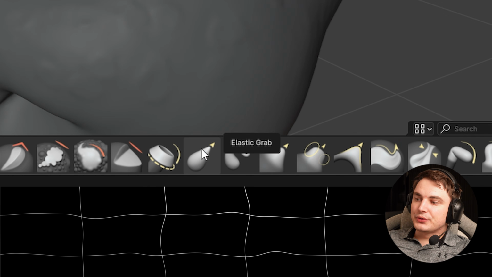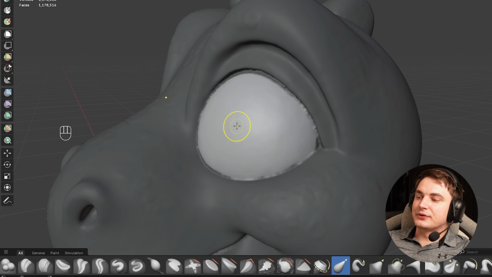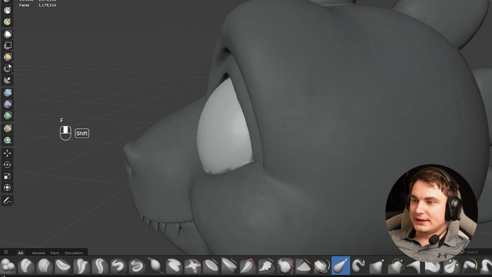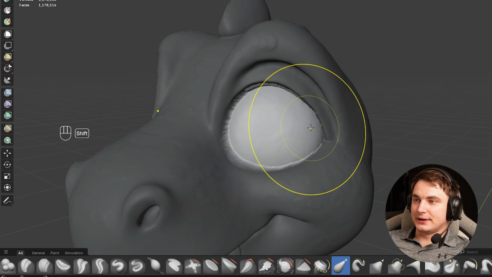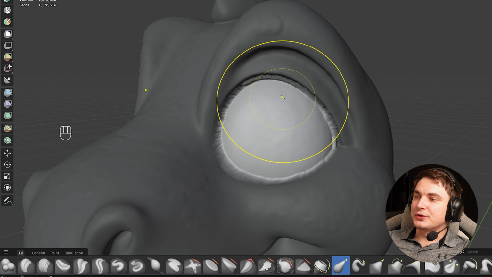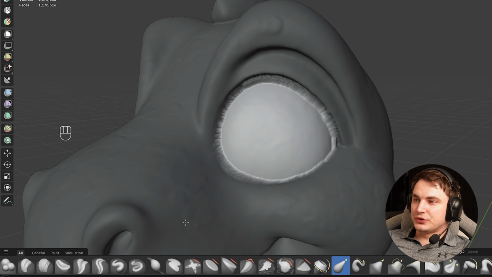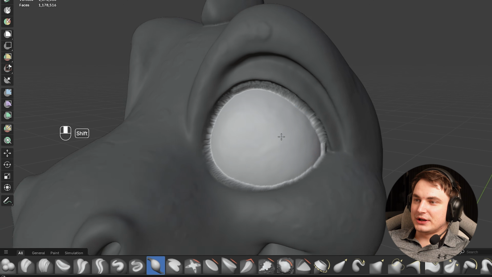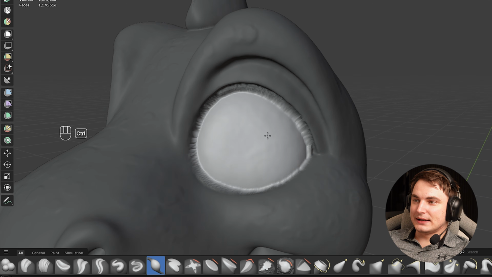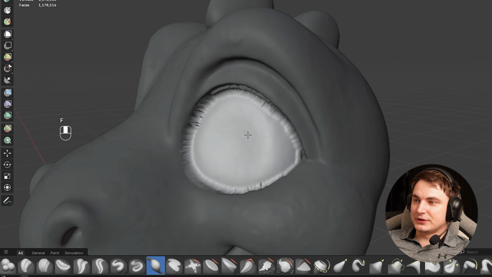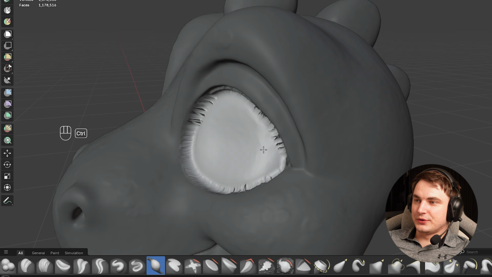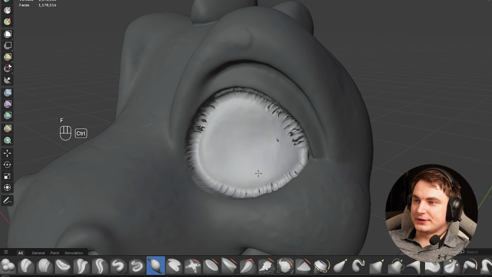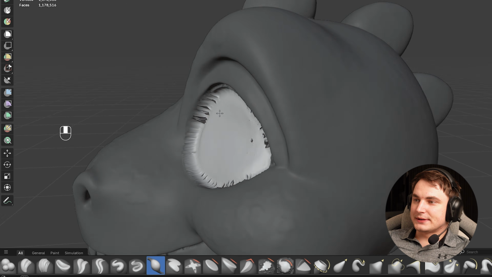Now what we can do is choose elastic grab, make it bigger, and let's try to just push this eyeball inside. It is as simple as using our hands. Now we'll choose inflate, and with Control we'll actually deflate it inside, and by painting it will just push it inside. All right, so here is the current result, and that is more or less enough.